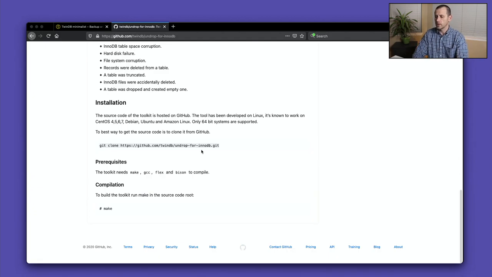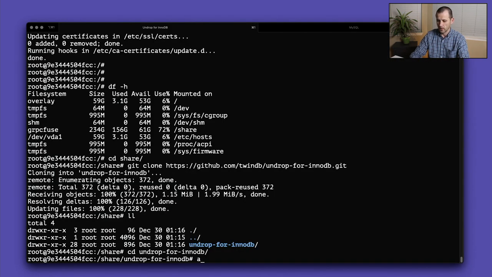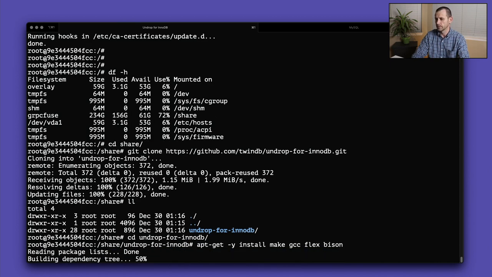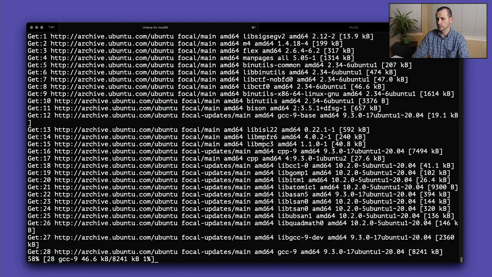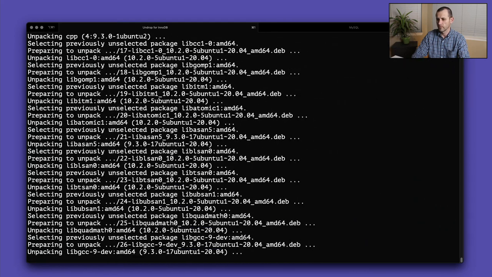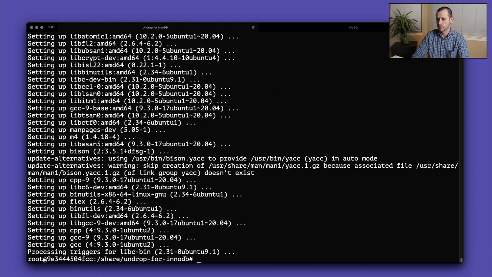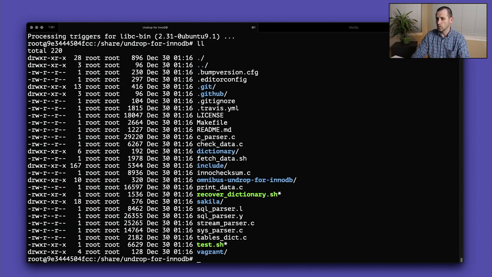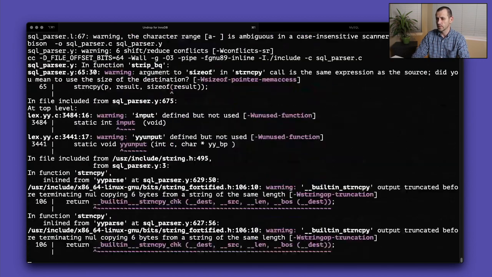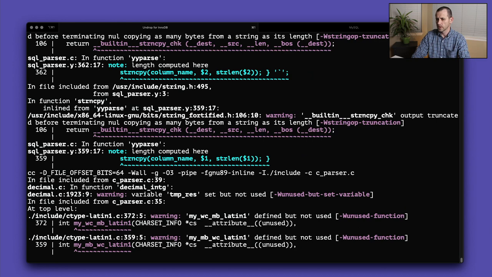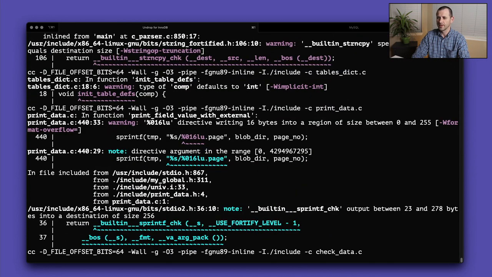Now, there are some dependencies. We need make, GCC, Flex and Bison to compile the toolkit. Let's install it: apt-get -y install make gcc flex bison. All right. Now we can compile the tool, which is simple make. There are some warnings. Fortunately, they are not errors.